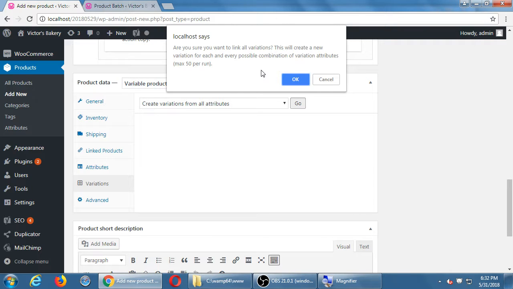So what it's saying here is 3 times 3 times 3, because with the 1 dozen, you have the possibility of low-fat, vegan, and, what was the other one I said? Gluten-free. So 3 possibilities for that one variation. Then the other variation, 2 dozen, will have its 3 variations attached, plus the half dozen with its 3 variations. You'd have 9 total possibilities of prices and such. That's what it's saying here. Are you sure you want to link all variations? This will create a new variation for each and every possible combination, max of 50 per run.